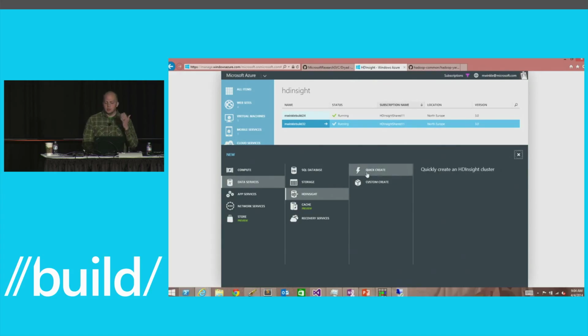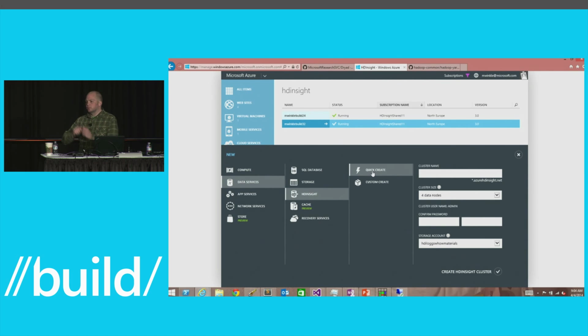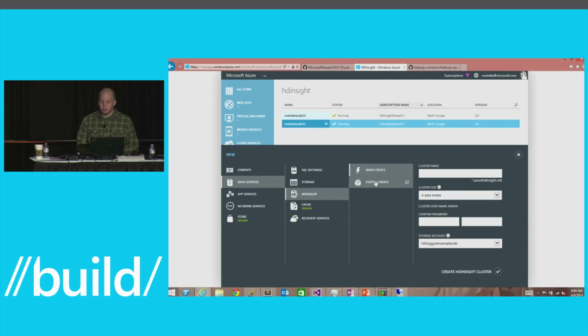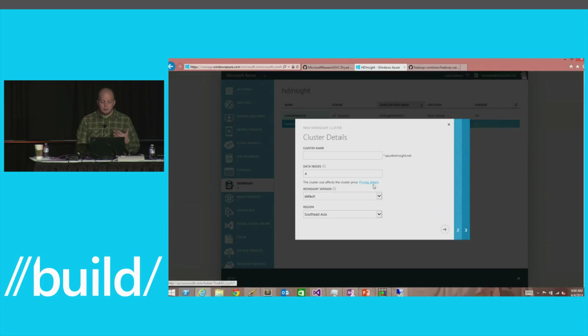We've got two modes, Quick Create and Custom Create. Quick Create is just very quickly take all the defaults and go. Currently, this does not deploy a Hadoop 2 cluster. You have to opt into that. We'll be switching that over shortly. And so I opt into Custom Create. We'll call this mwinkle Hadoop 2. Let me zoom in on that, sorry.